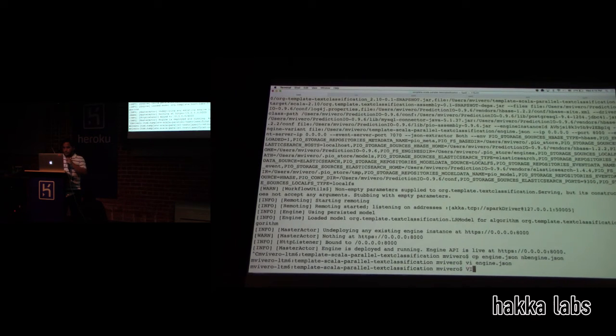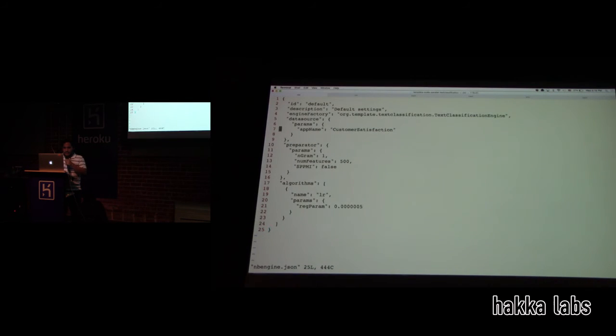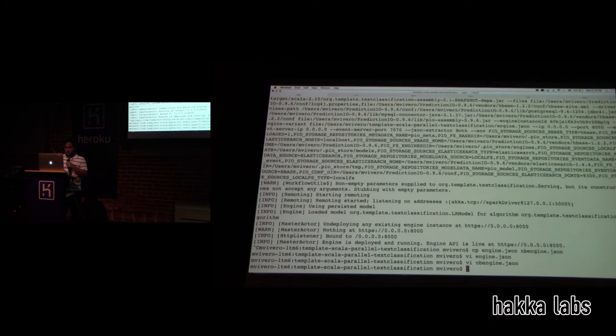Cool. So now, let's say I want to do A/B testing, and I want to test out two different algorithms. Say naive Bayes, and here we're going to set our lambda to 1.0. Awesome, so much quicker.